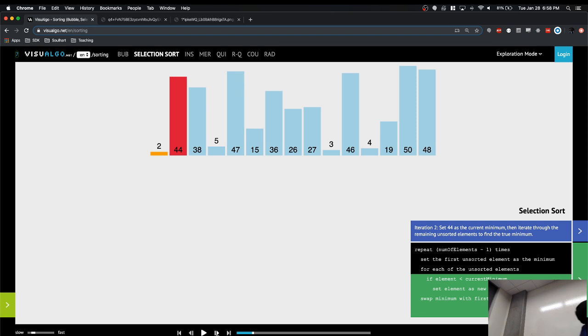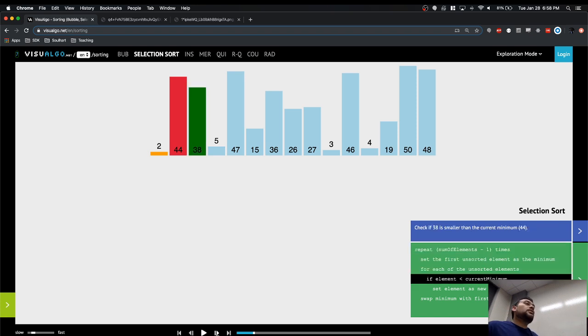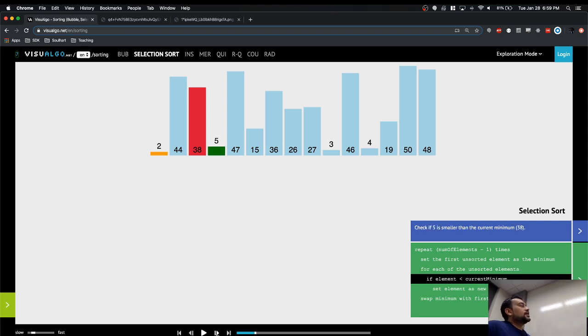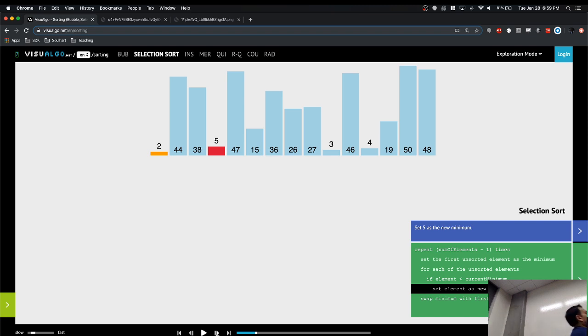Okay, and then it's going to compare that number with each one of them until it finds a number that is smaller than 44. For example, 38. Smaller? Yes. So now the assumption is 38 is the smallest number. Okay? And then it starts the process again. Looks at the next one, 5. 5 is smaller than 38. So my new minimum is 5 now. Okay?